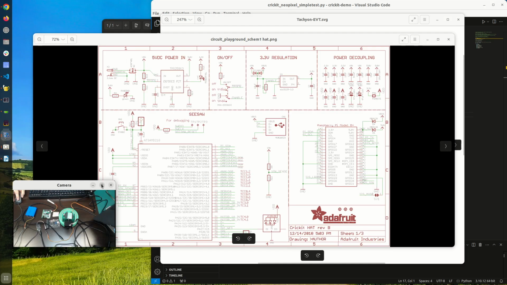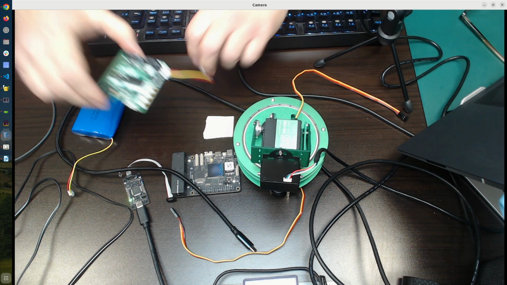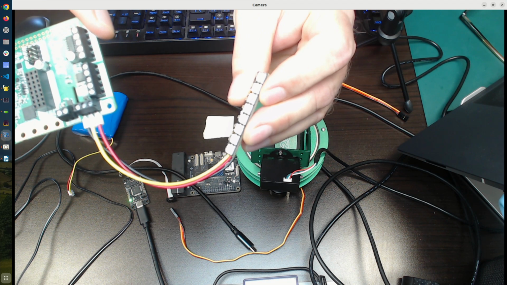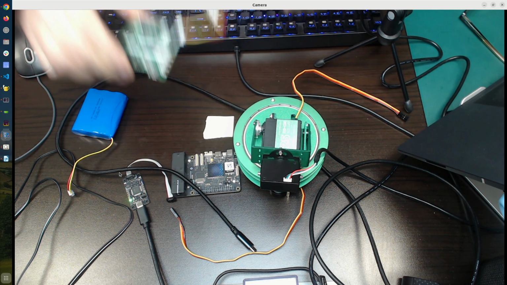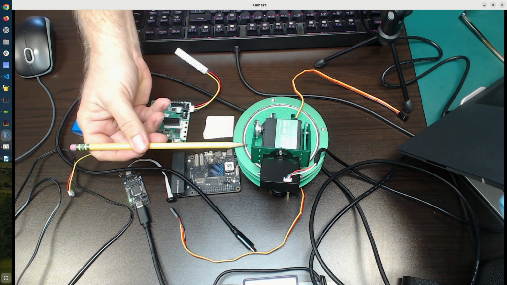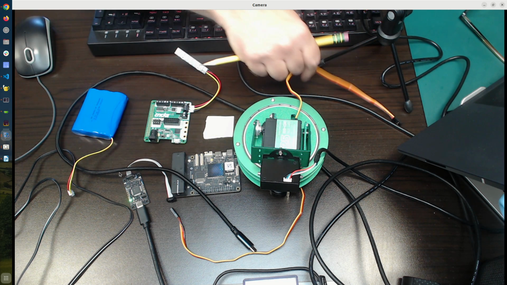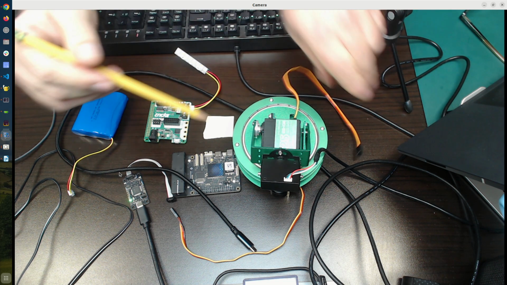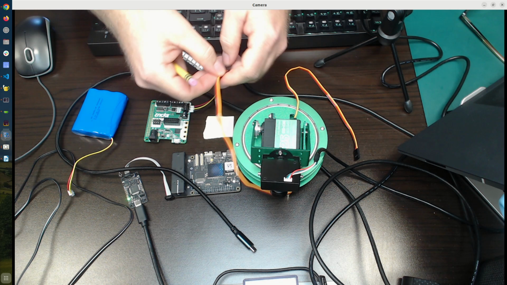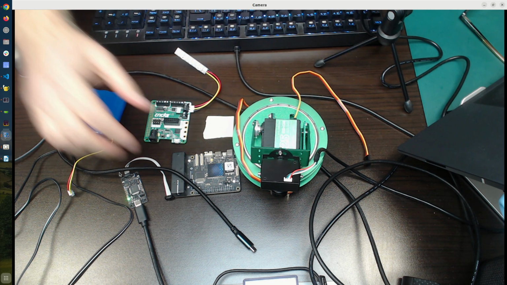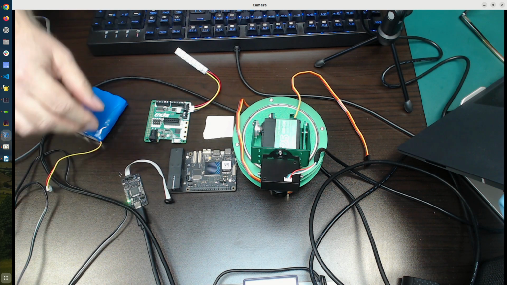And let me maximize my camera again here. It's just a simple 8 NeoPixel strip. And then we also have a pan tilt camera mount that has the tilt servo wire, and here are the pan servo wires. And let's go ahead and get this thing booted up.